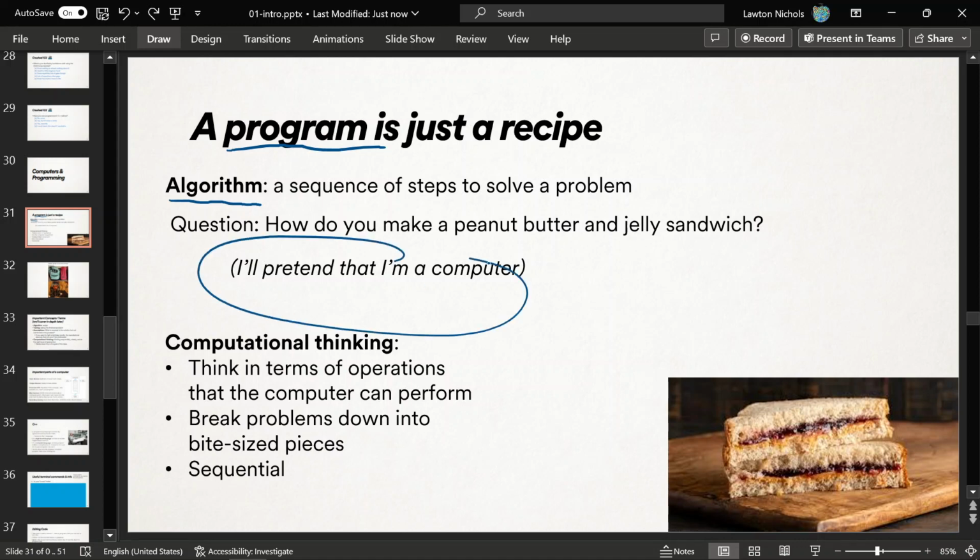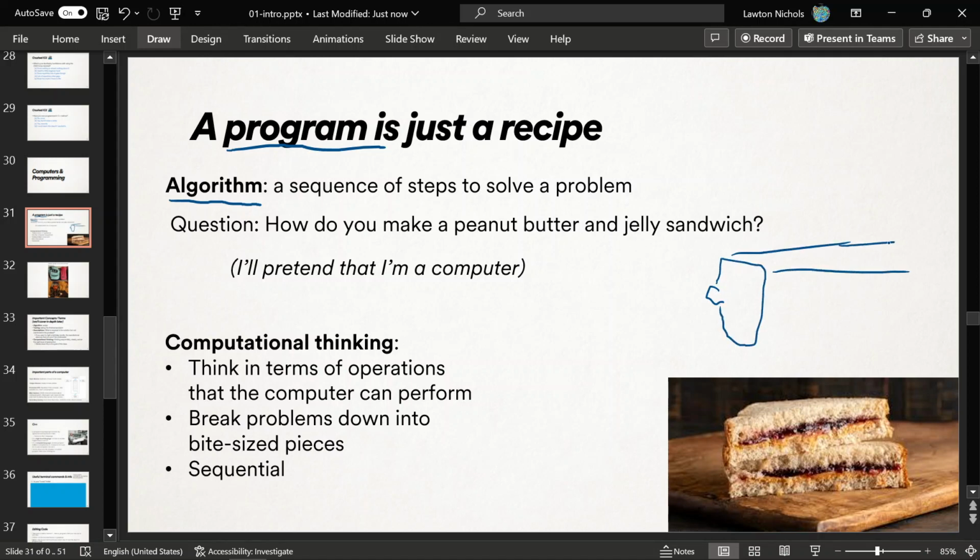And let me pretend that I'm a computer running your program to make the peanut butter and jelly sandwich. You're like, all right, take some bread. All right, here is the bag of bread. This is my best 3D drawing of a bag of bread. Here are the little slices. All right, you get your bread, and then you put peanut butter on that, and you put jelly on that.